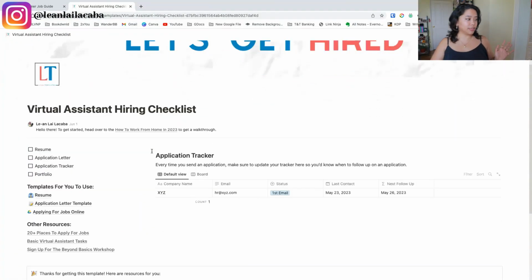But what I mean by this, basically what the Notion template looks like is this. So this is what I mean by your application tracker. Here you'll put in the company name, their email, the status. So this is just like, have you sent the first email? Are they up for follow-up? When was the last contact? And it automatically calculates when you should next follow up with them.